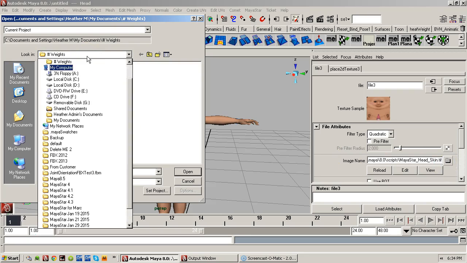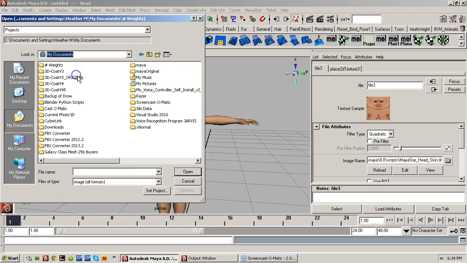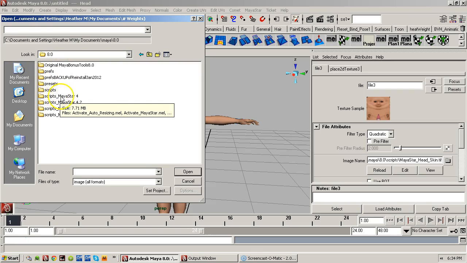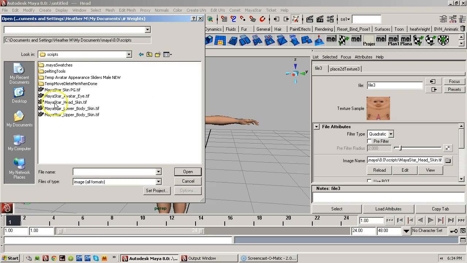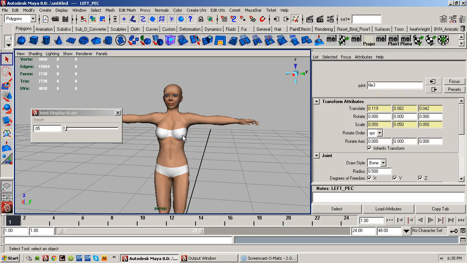If you wanted to get rid of that error, all you'd have to do is click here, and then go to where you saved all the files for MayaStar, where you installed them. Mine's in my documents, Maya 8.0. Yours would be different. It could be 2016 or 2015 or 14 or 13 or whatever scripts, and then you would see the texture. Here's MayaStar head skin texture, and then you would click on that, and then you would click open, and now you have the right path to where your skin texture is.